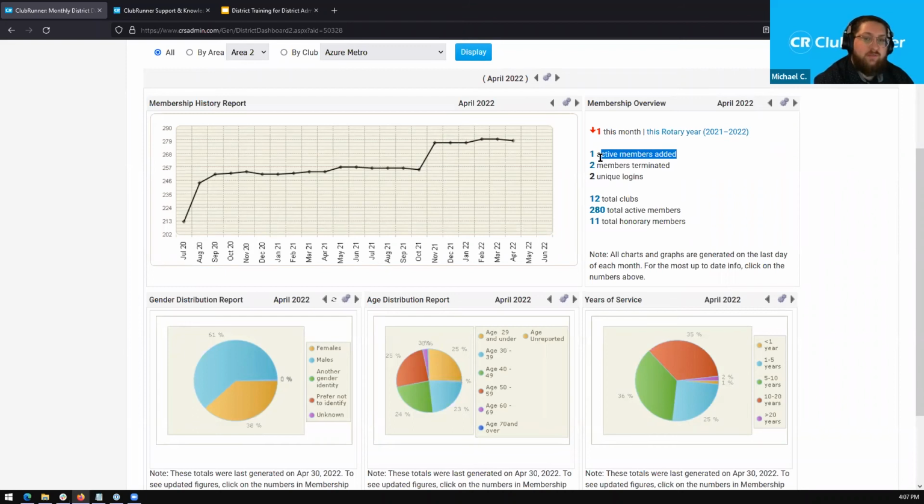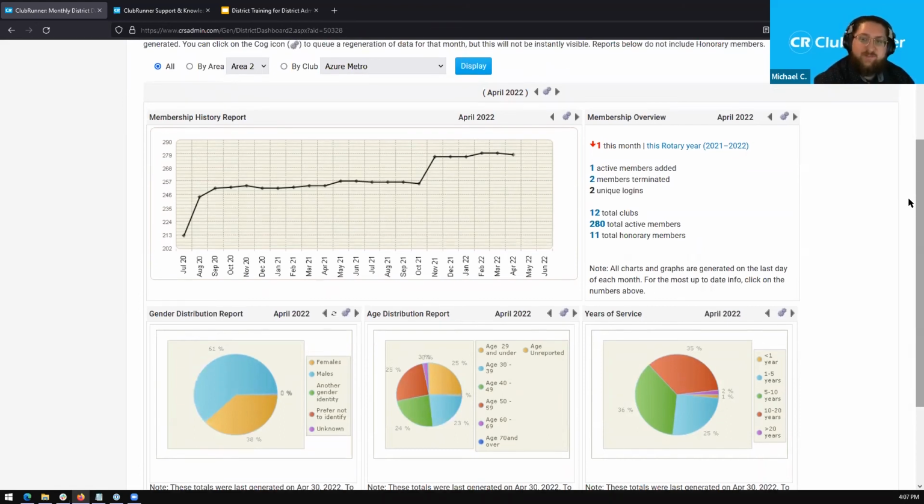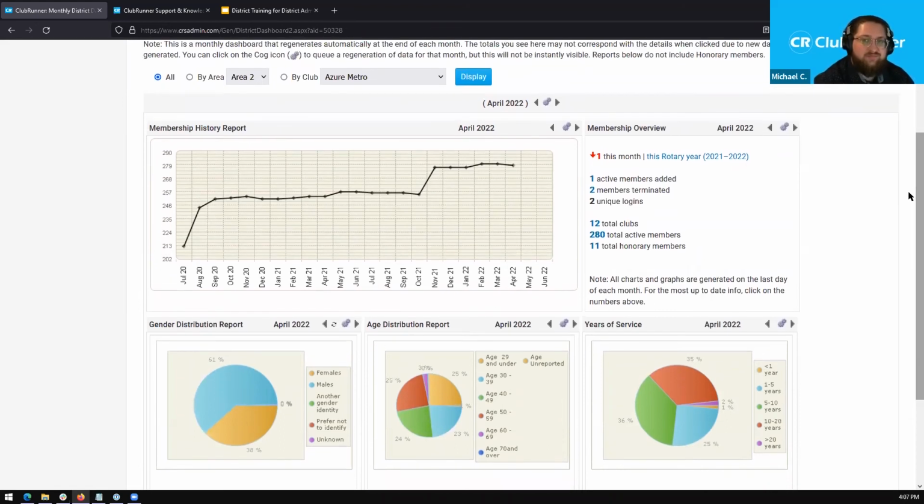We've had a total of 1 active member added to the district. We've had 2 members terminated, and we've had 2 individuals log into the district's website. Again, this is testing information, or a testing account that we are using for the webinar here. So these stats may not be super accurate, but you may want to take a look at these for your own district, and you'll be able to get a really good understanding of the interactivity of your members with the district's website.